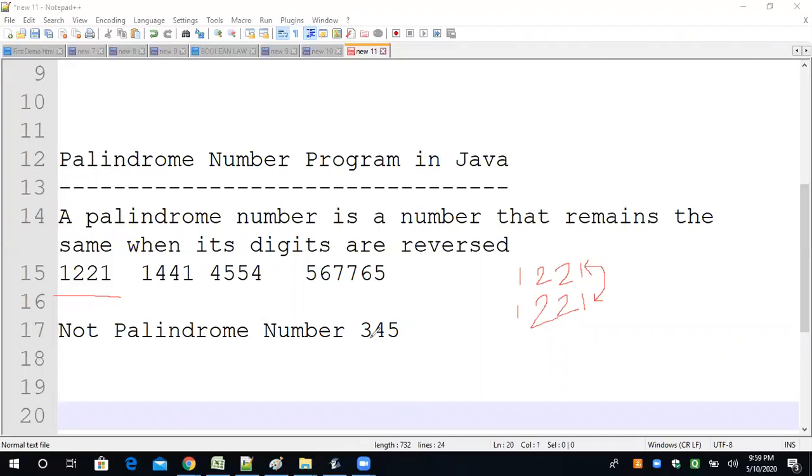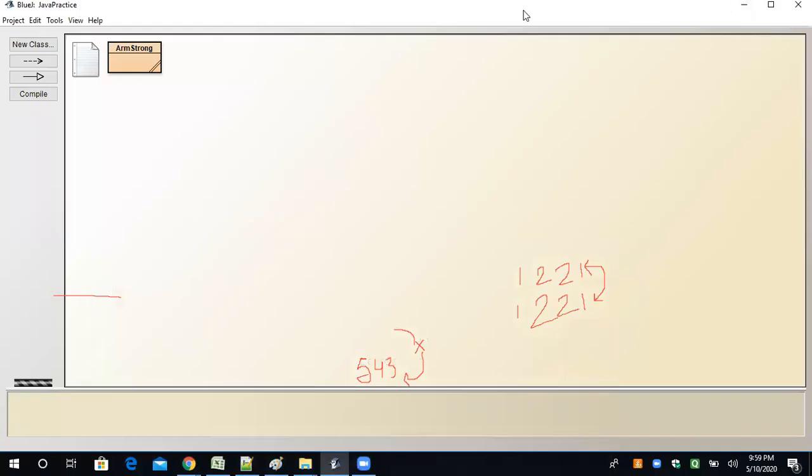Now you can see 345 is not a palindrome number. तो अगर हम इसको रिवर्स करते हैं तो it will become 543, and 345 is not equal to 543. Understand? So immediately we have to start the program in Java. Okay, so just a moment. I'm just clearing all the drawing.